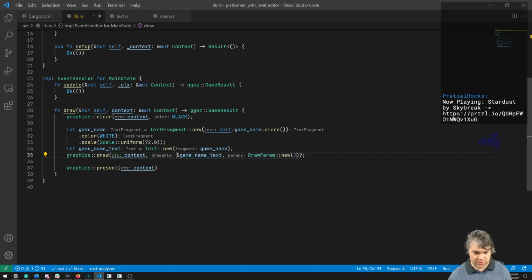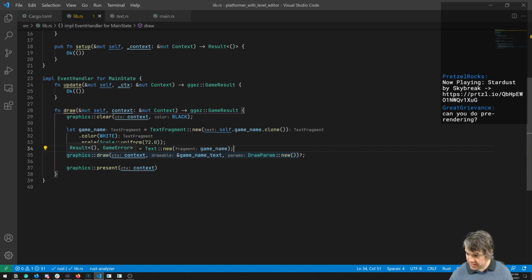Let's see. So if I want to now move this into the center of the window, the way we would do this in some kind of draw system. Great grievance. Hello. Can I do pre-rendering? From what I understand, let's see, pre-rendering. So what does that mean in this case? Would that be drawing once to a canvas and then switching that canvas out? Or would that just be creating an image and then just displaying the image full screen over the image?